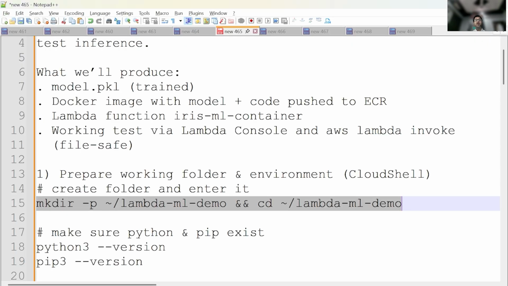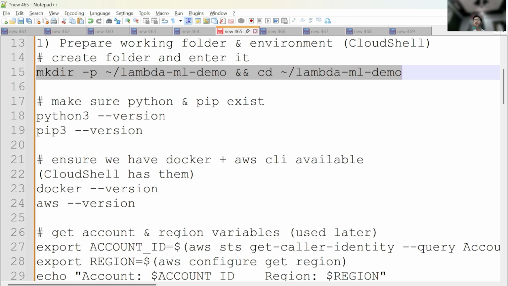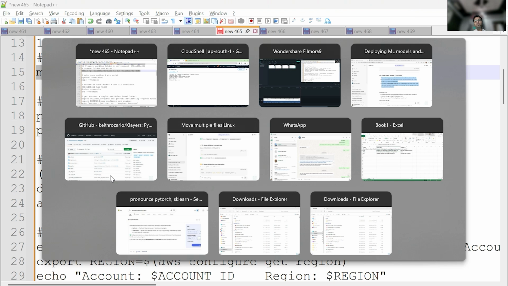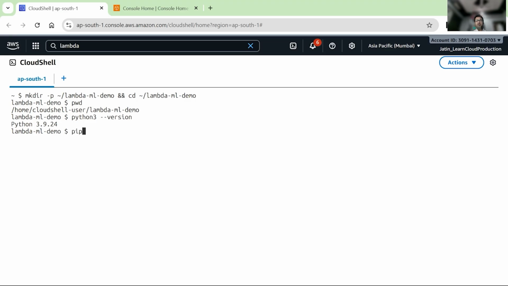Okay. Going forward, the next step is we have to make sure that Python and pip exist. So you can execute the command python3 --version, and in a similar manner you can also execute the command for pip. You can follow the instructions parallelly, or later also you can do the steps I'm performing here. So both of these things are present as a part of my CloudShell environment. I have Python already installed. I have pip present, which is a package manager.